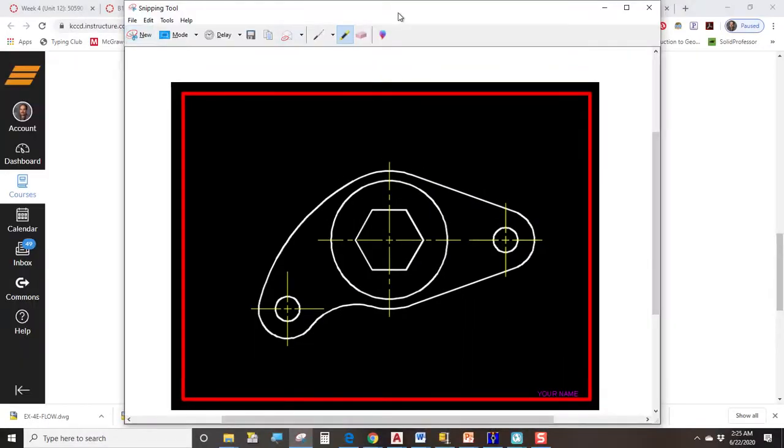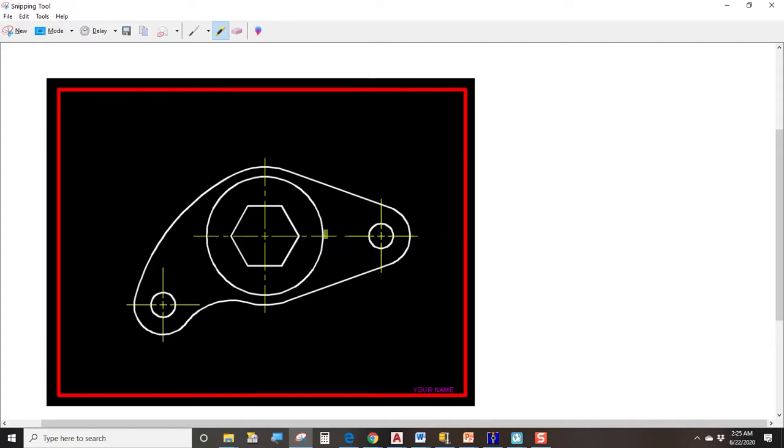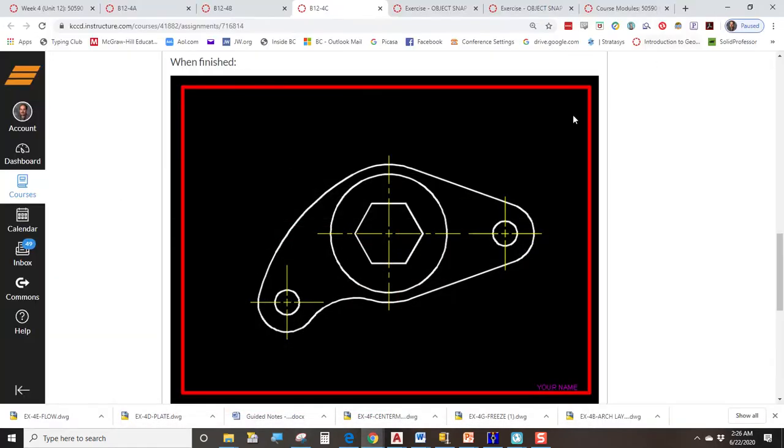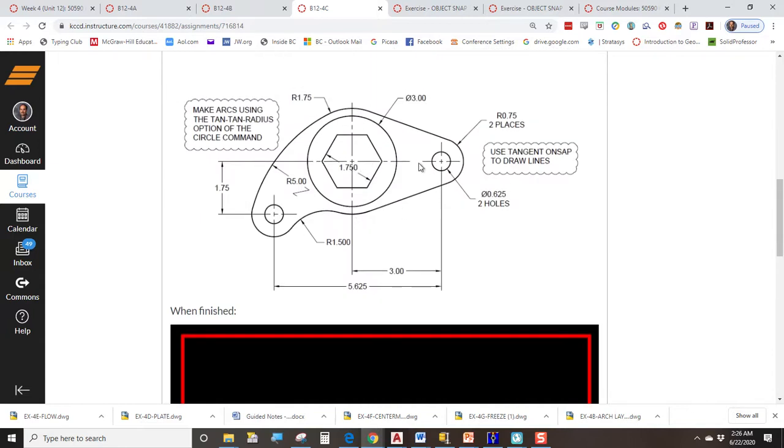Okay, so let's mark this up. How would I draw this? How would I get this thing started? Well, again, are there center lines? Yes, there are. So make this center line here, and then make this center line here. Okay, and then we have to know how far away is this center line, how far away is this center line, and how far down is this horizontal center line. And all that stuff is right here.